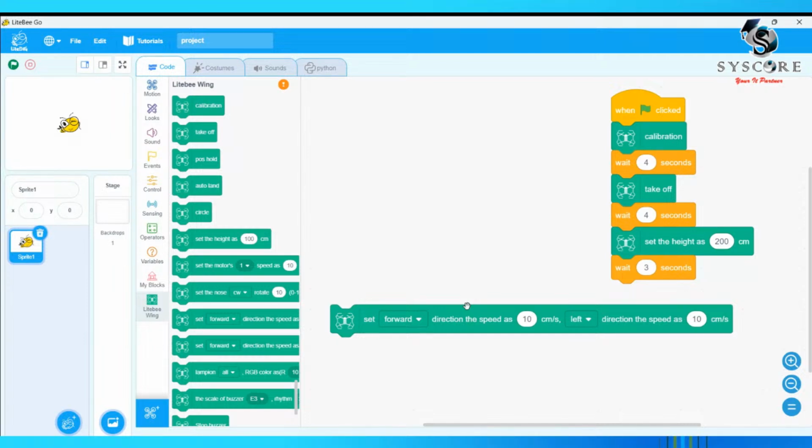So I set the forward speed. I choose the forward first. Set forward direction as how many cm? You can put 60 cm per second. The maximum is 60 cm per second. And for left and right direction, I make it 0 because I need the drone to go forward, not left or right. So I put 0 here.